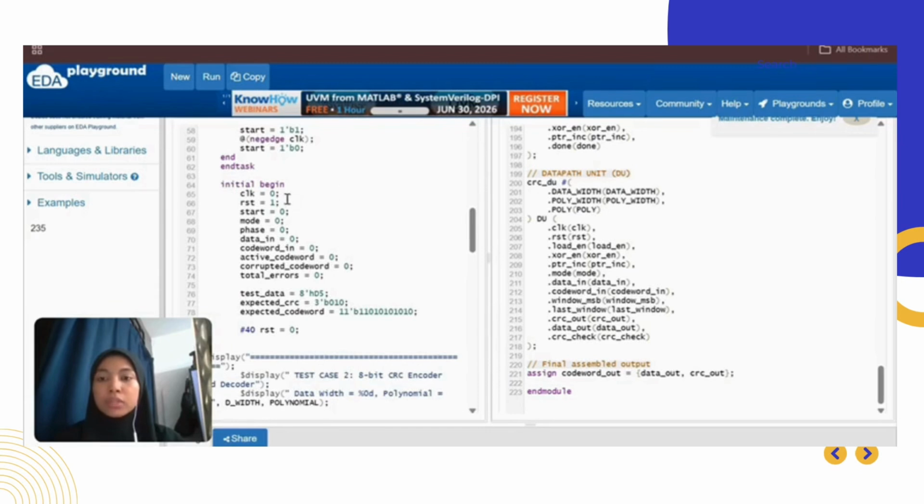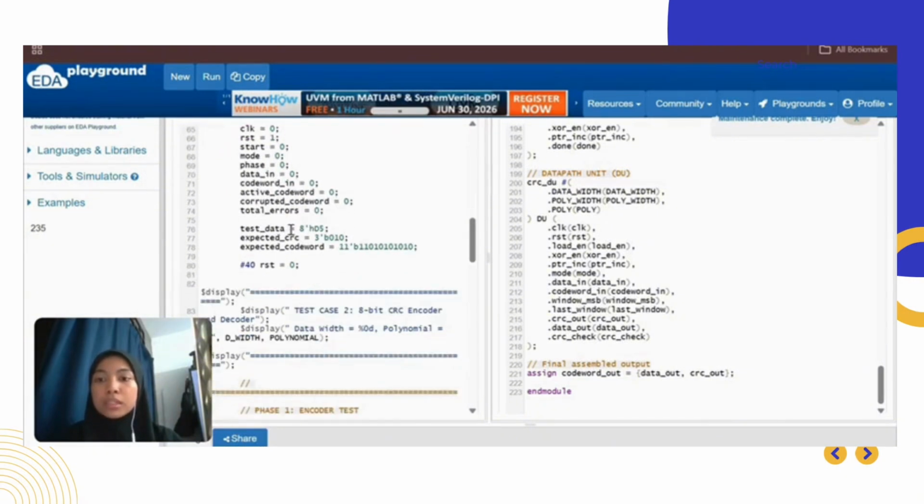So here in our initial begin, we have clock equals 0, reset equals 1, start equals 0, mode equals 0, phase equals 0, data in is 0, code word in is 0, active code word 0, corrupted code word is 0, and total errors is also 0. Our test data is 8-bit hexadecimal D5, and our expected CRC is 3 bits, binary 010, and here is our code word, which is 11 bits just now.